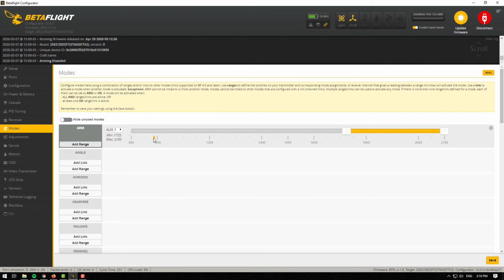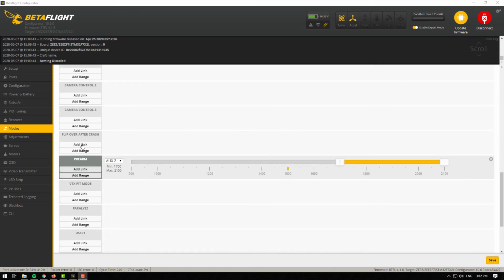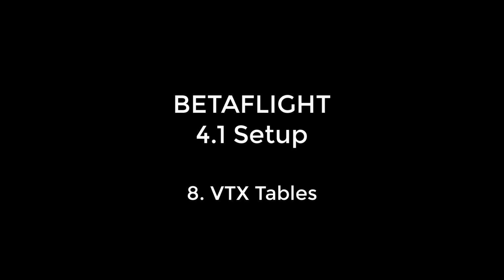You'll notice now that if you try to switch your aux channel into ARM, a red disabled flag will show up. This is preventative to make sure that you don't accidentally cut yourself, but nonetheless you should still always take your props off. Scrolling down, we can find our pre-ARM mode, and I've assigned this to aux2 already. Hit save. We can now go and set up our video transmitter.